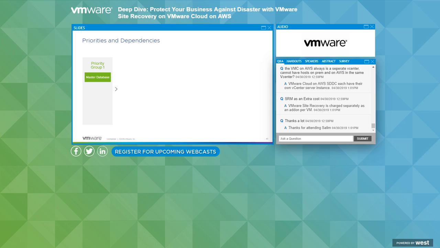So it's not just powering them on and then moving on to the next thing. It powers it on, waits for VM Tools to come up and start responding, and then figures that VM is powered on and ready to go, and moves on to the next thing. In this case, priority group 1 has our master database. We get that powered on. Then we go to priority group 2. We power on both the database and the Exchange server at the same time. Those two aren't dependent on each other. Get both of those powered on and running.